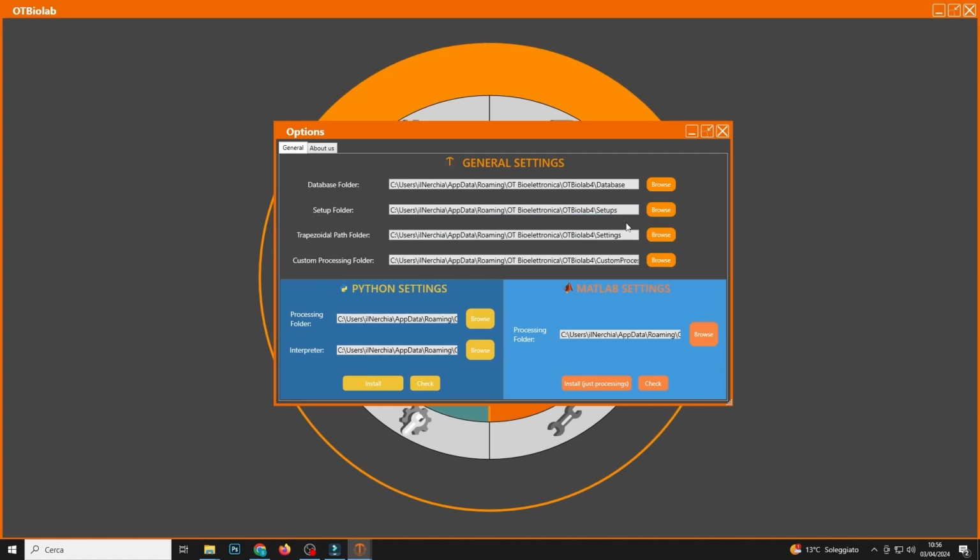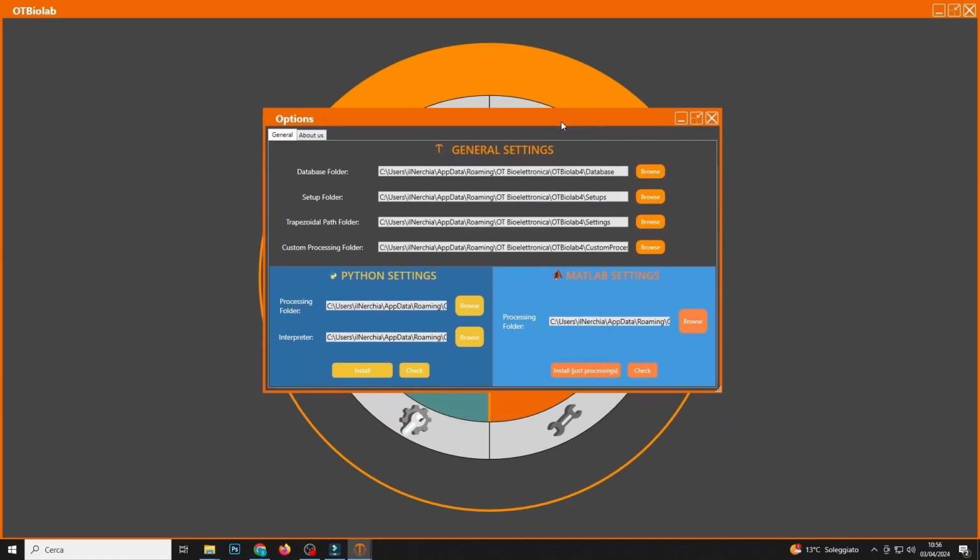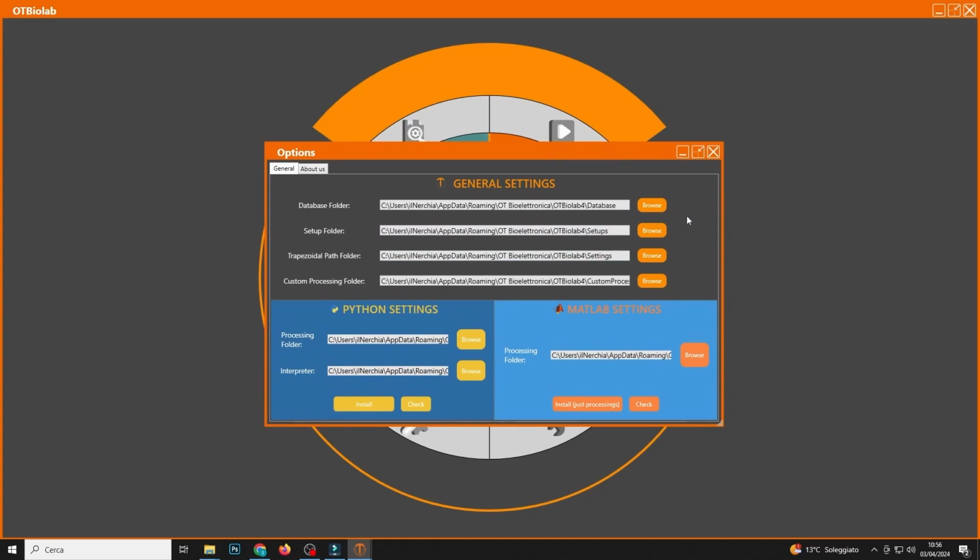This must be used by advanced users in order to change those paths. If you don't have any problems of this kind, this is not something you want to worry about.